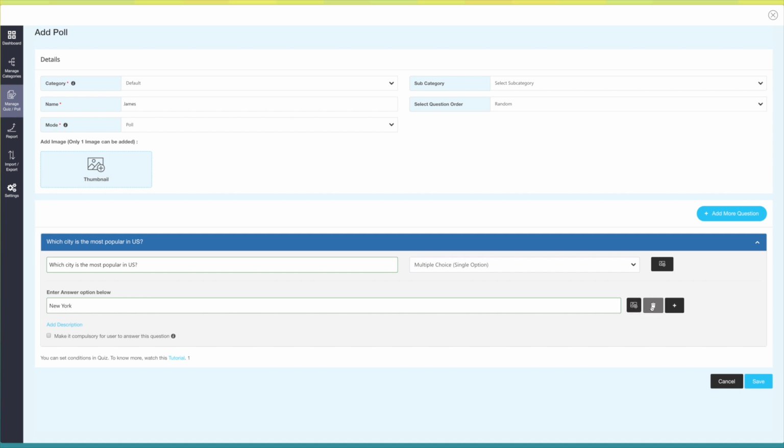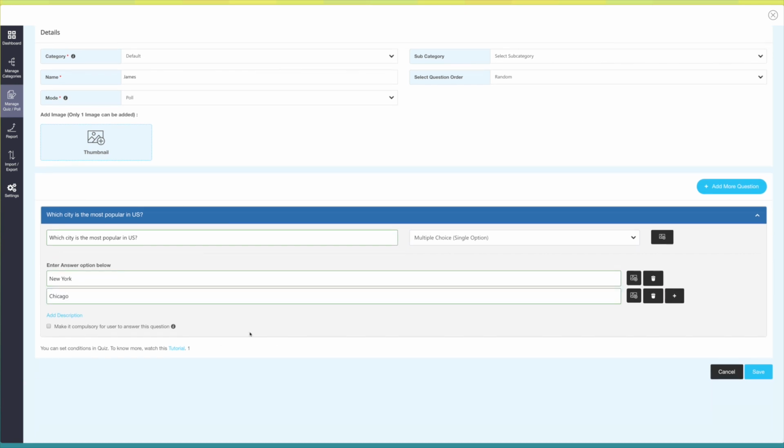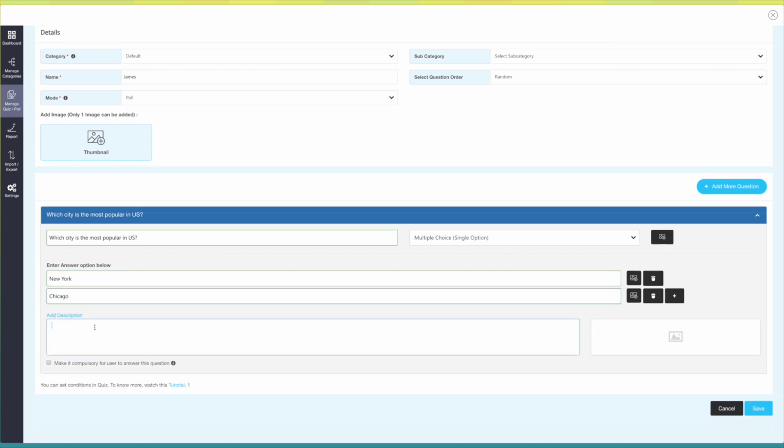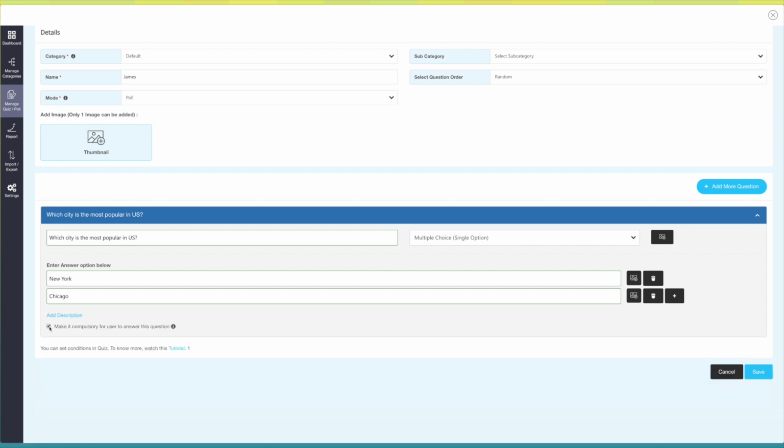From here you can delete the answer. Click on the plus icon to add multiple answers. Click on Add Description if you want to provide details about the question. You can even add an image or video along with additional information. Checkmark this checkbox if you want to make the question mandatory for the users to answer.